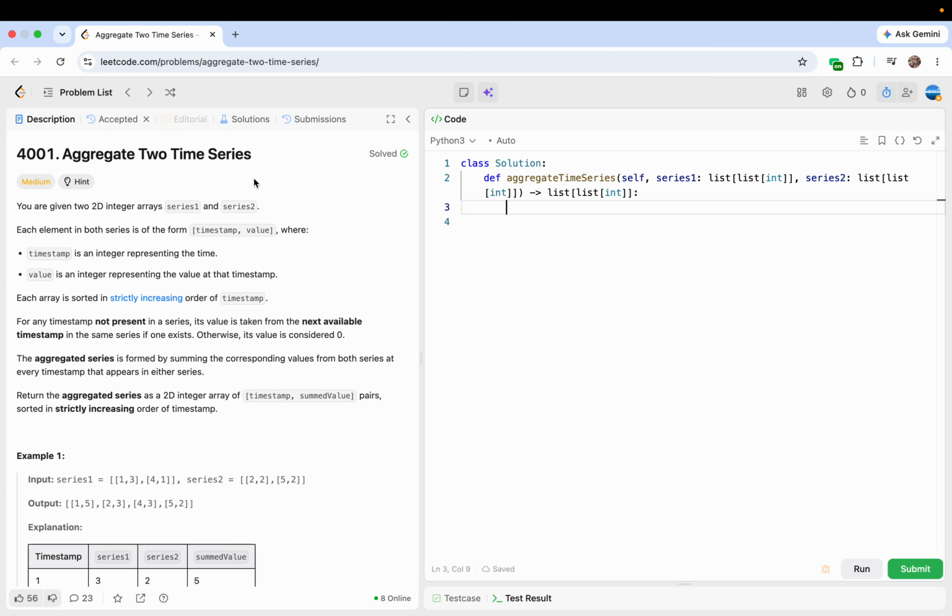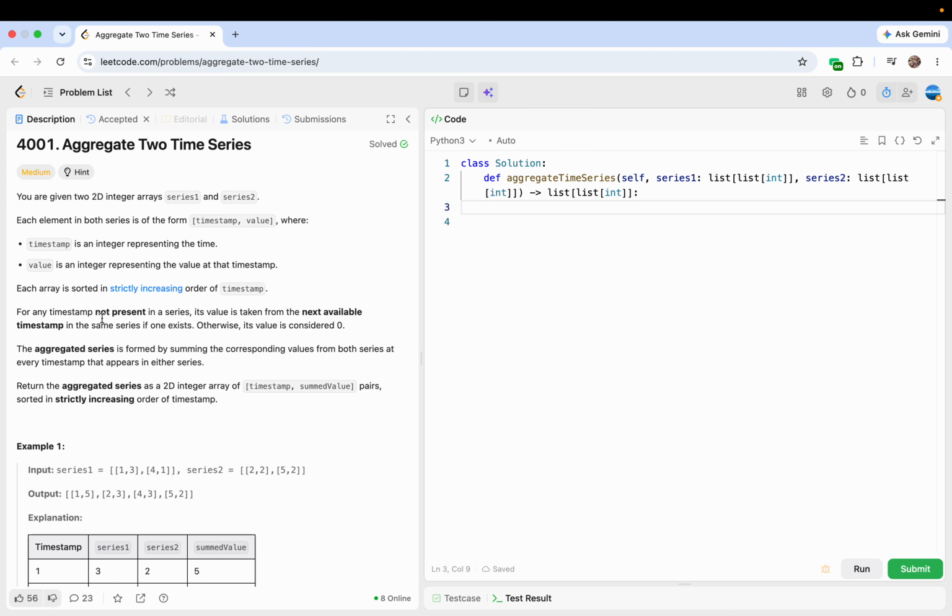Here we are going to look at problem 4001, Aggregate Two Time Series. We are going to use this problem to demonstrate the use of the two-pointer method. Actually, the problem statement looks complex. However, if you could abstract it into the standard two-pointer scheme, solving the problem would be rather straightforward.